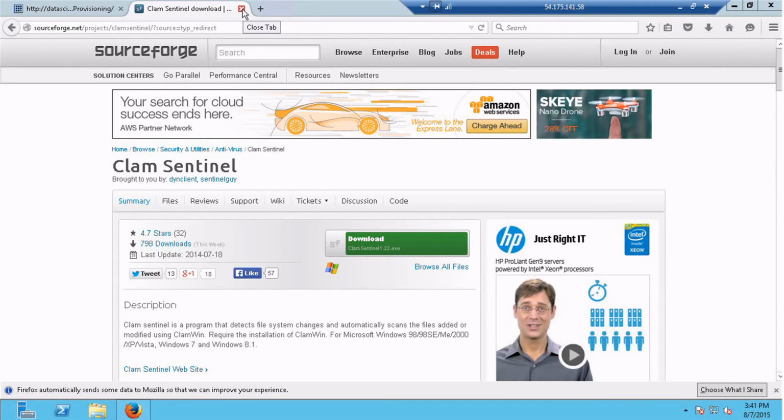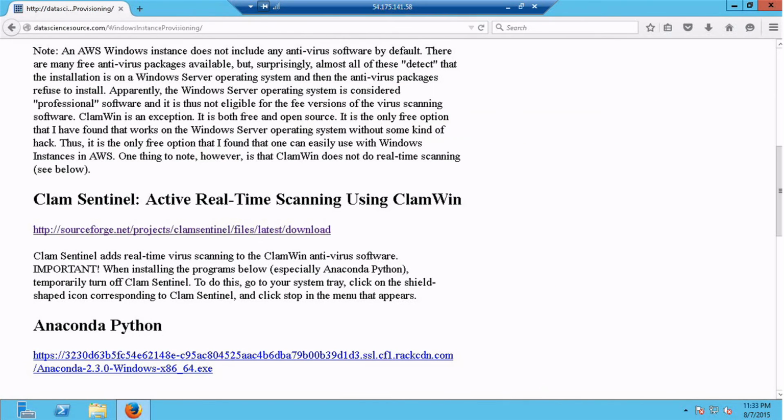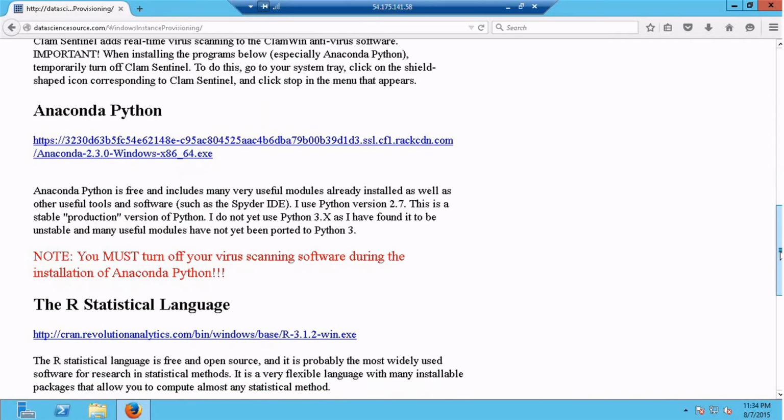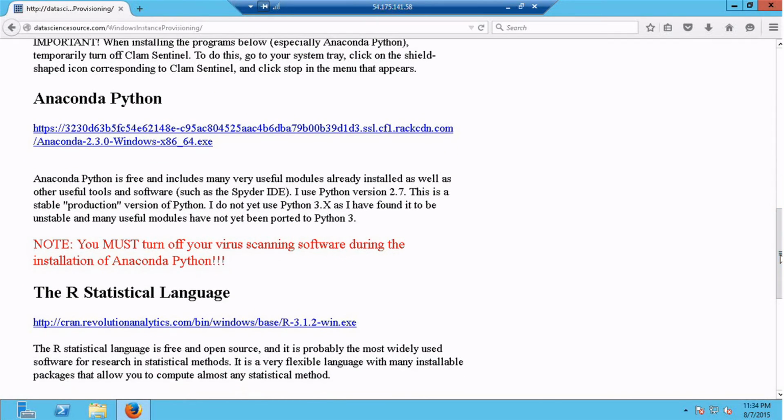So that completes the installation of the antivirus software, and we can close the page at SourceForge for installing Clam Sentinel. So now I'm back at the Windows instance provisioning page of Data Science Source, and we're going to install one of the two most important software packages that we are going to put on our Windows instance, and that is Anaconda Python.